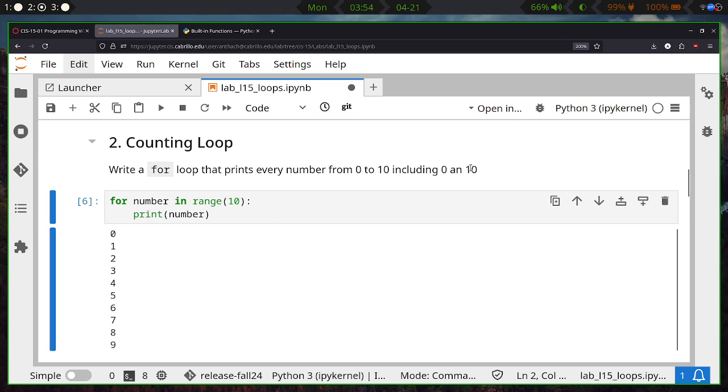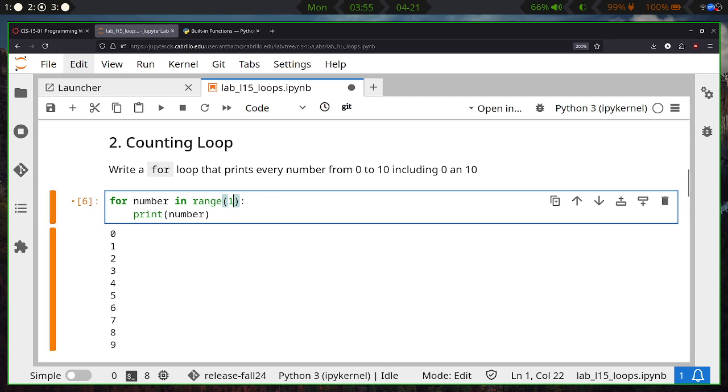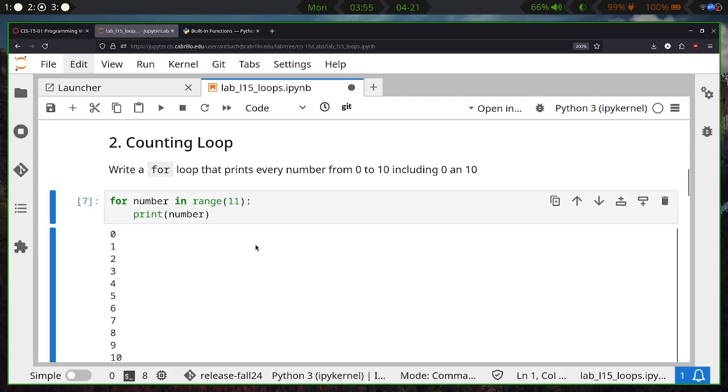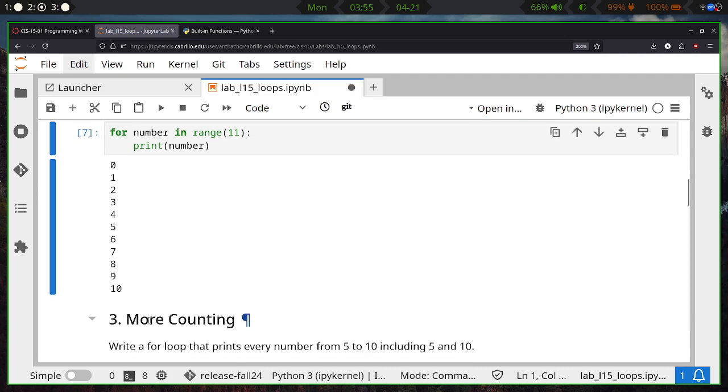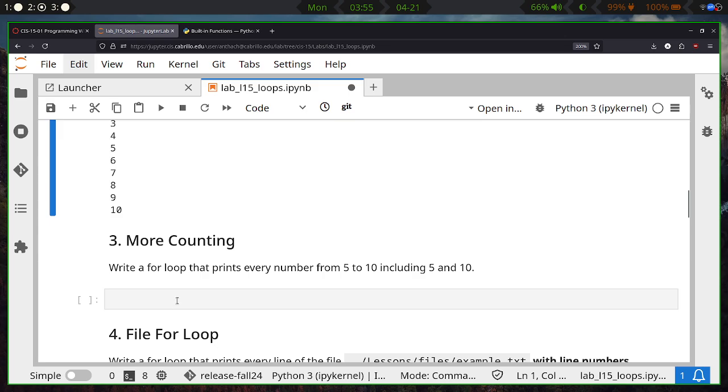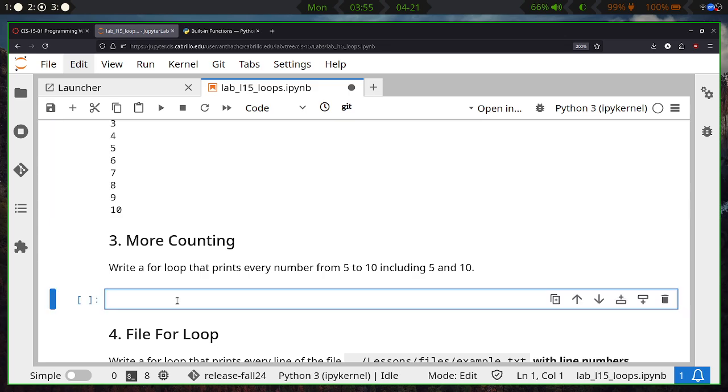Right? We do want to include 10. So one way you can do that is just by changing this bound to 11. Right, and there we go. We should print all the way to 10 now. Okay, there we go. And then this one is asking us to change the left bound so we can print from 5 to 10, instead of 0 to 10.